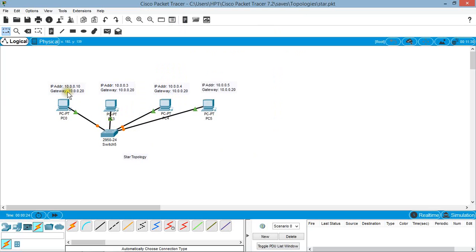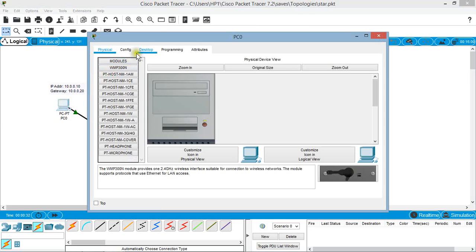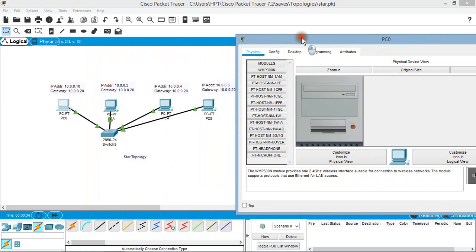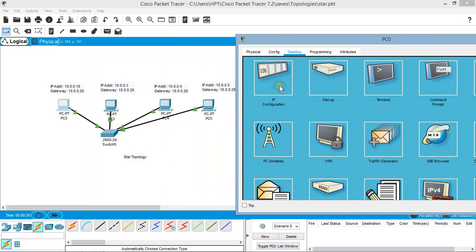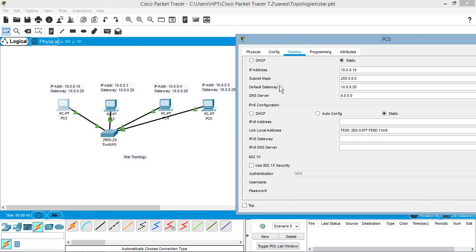And as seen here, you can observe the IP addresses configured on each of these computers. Let me check whether I have really configured the IP addresses over here. I have placed a note for the IP addresses there. Let's check whether I have configured the IP address on each PC. Yes, the IP address is configured on PC0 as 10.0.0.10. Its subnet mask is 255.0.0.0 and its default gateway is 10.0.0.20.